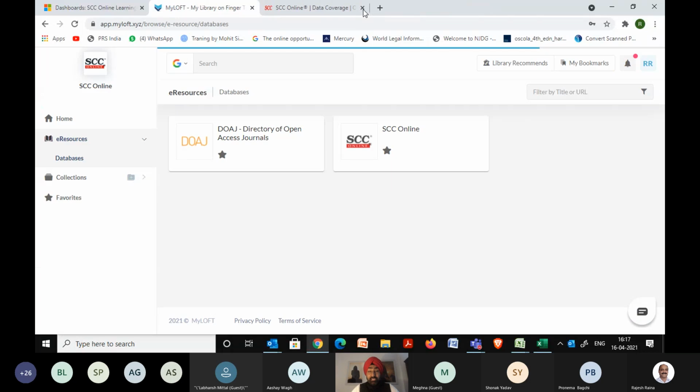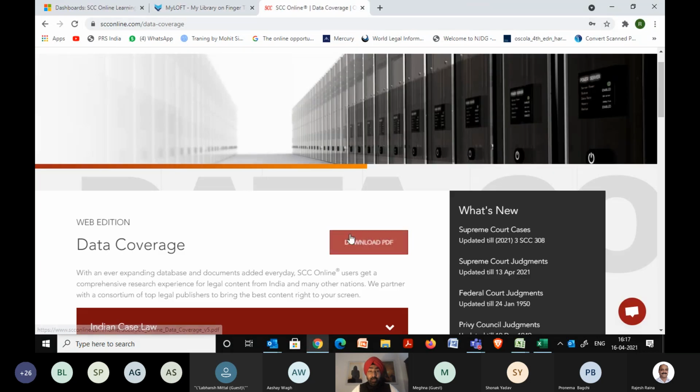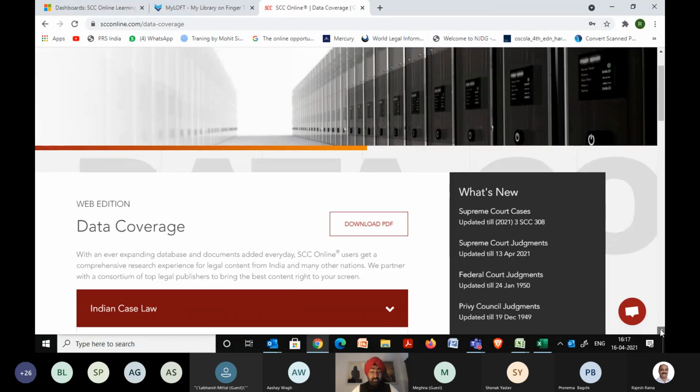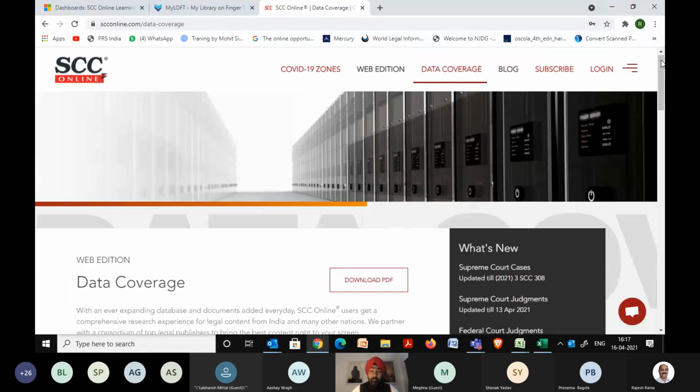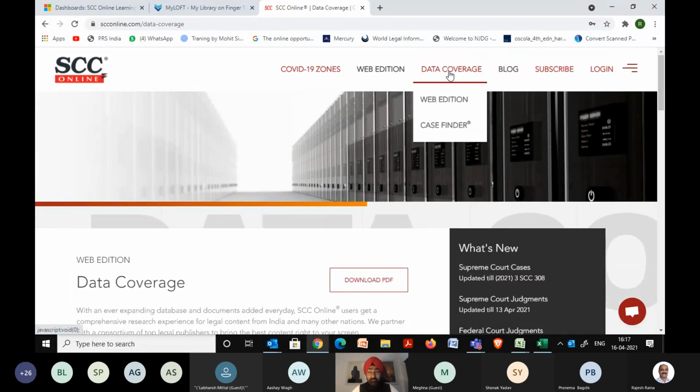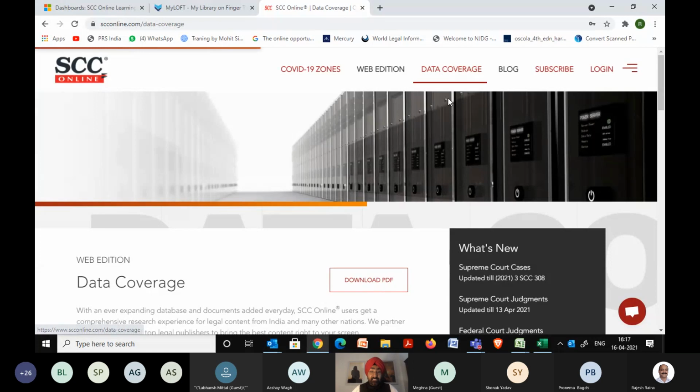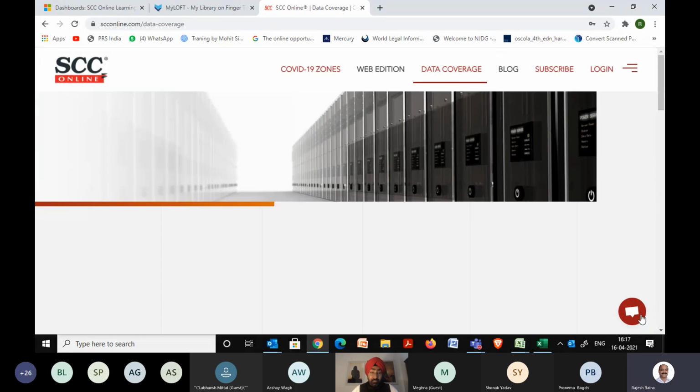Now, quickly showing you the data coverage, what exactly the data coverage covers. We'll show you how we got here. Mr. Raina, can you just go on the top and show us where? So there we have it, data coverage, web edition, and that's when you get this particular page.